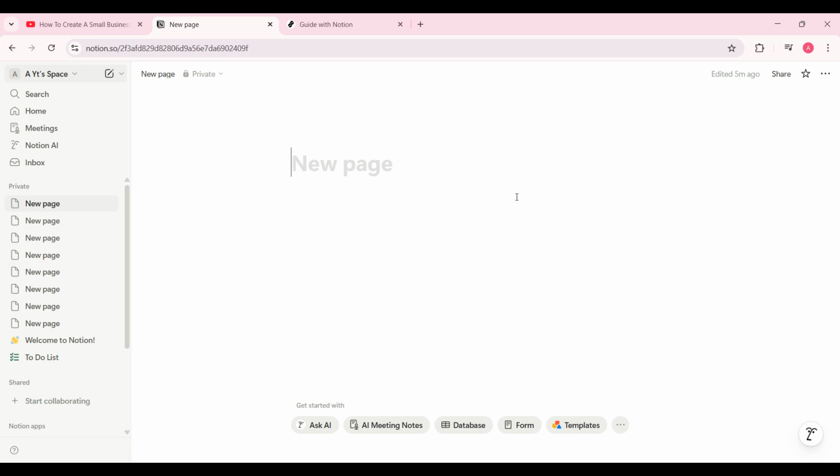First, open Notion in your browser or desktop app and head to your workspace. From the sidebar, click on New Page. This creates a fresh page where your CRM will live. You can place this inside any workspace or folder you want, depending on how you organize your Notion setup. Once the new page opens, give it a name if you'd like, or you can rename it later after the template is added.